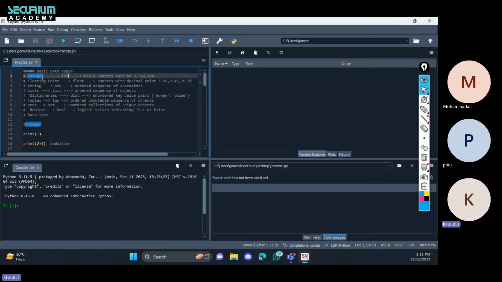See, there are command names. When we are talking about integer, int is the initial we use in Python. For the floating point, we use float. For the string, we use str. What is string? String is an ordered sequence of characters. We have already talked about that. List, dictionary, tuple, set, boolean. What is boolean? Okay.